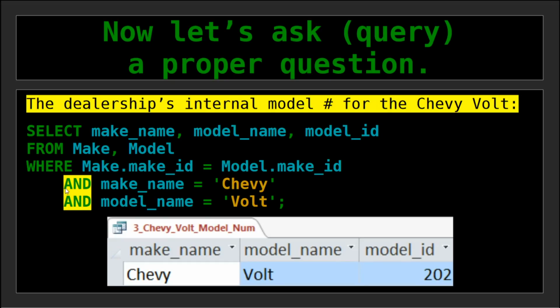Oh, and the make name should only be Chevy. And this is in single quotes. SQL syntax prefers single quote characters, so just get into that habit. Then, okay, we don't want all Chevy vehicles. We only want to see the Chevy Volt. So that's why it says another and here.